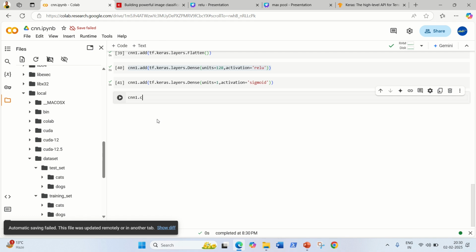cnn1.compile function, in which you have to pass the optimizer. So optimizer, it will be Adam. It's one of the commonly used optimizers, Adam. Let me discuss a little bit about what's the meaning of Adam here, what this optimizer will do.